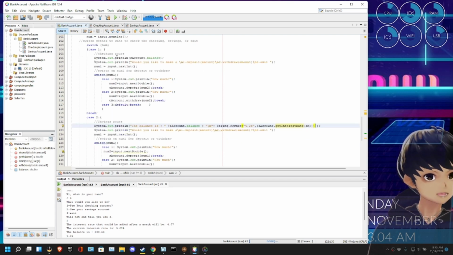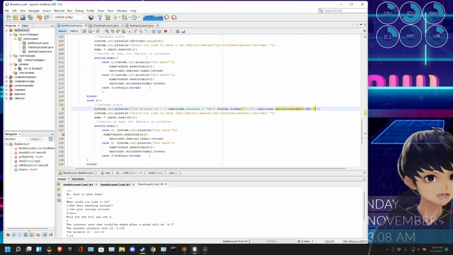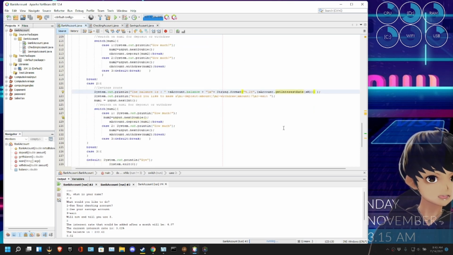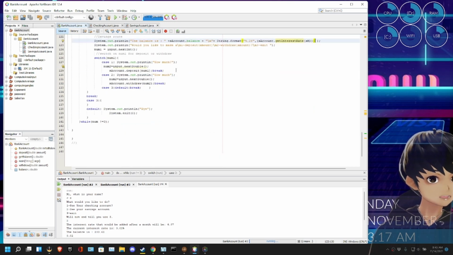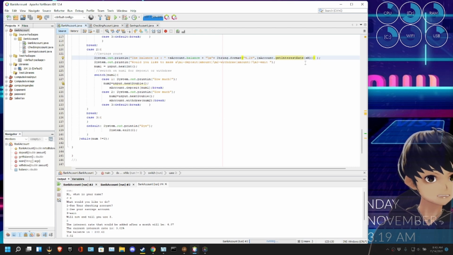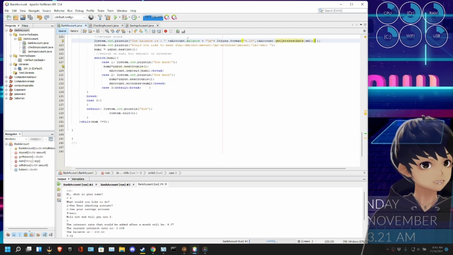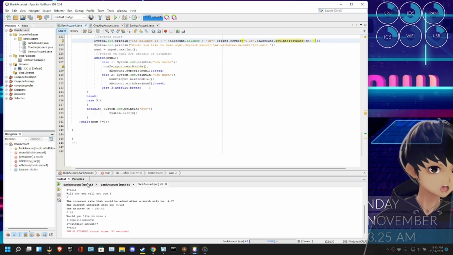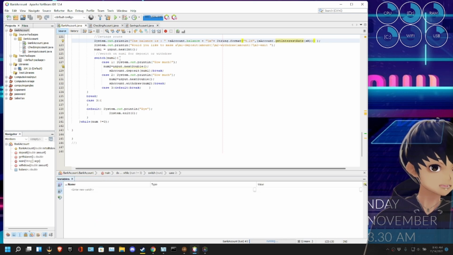Continue. We are going to apply balance to C account, and we're going to apply deposit and then withdraw to either of those if you select that you want to do it to the checking or savings account. And from there, we're just printing out our interest rate, and we're also going to do all the things we needed. So, to begin, we probably should run this.